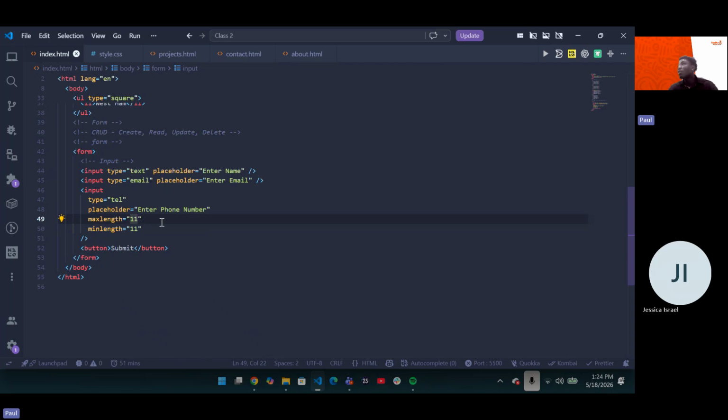So now max length is not going to go beyond 11. Min length is not going to go below 11. So like that, Nigeria, you can just write your Nigeria phone number and it automatically works. Now that is one thing about your placeholder and your max length and min length. Now these are just attributes that you should put in mind that you will need them a lot of times. Yeah, so that's it.